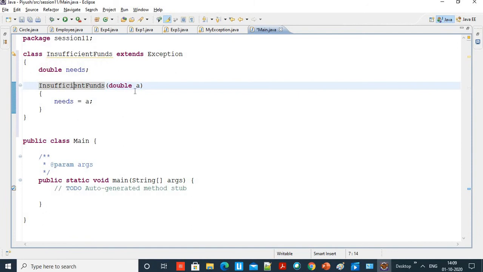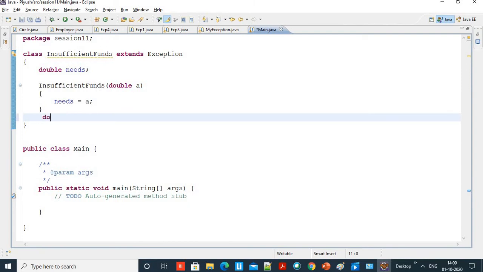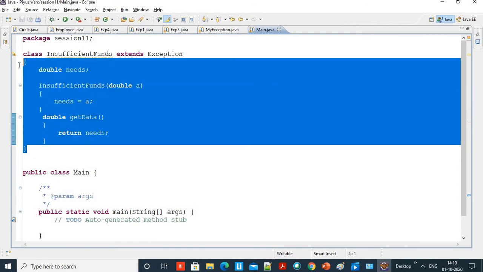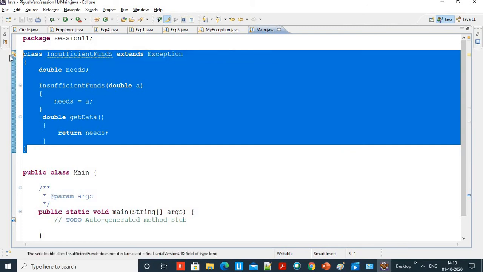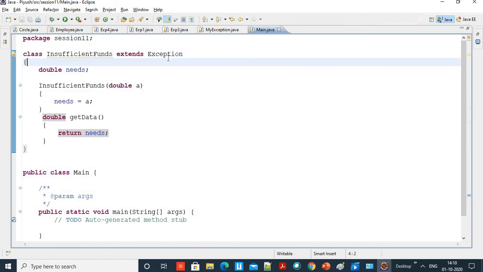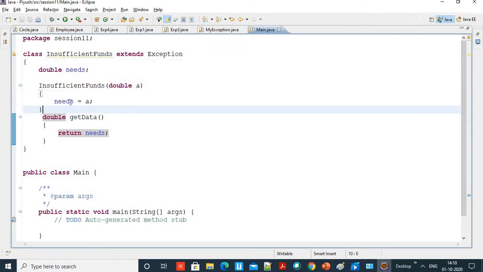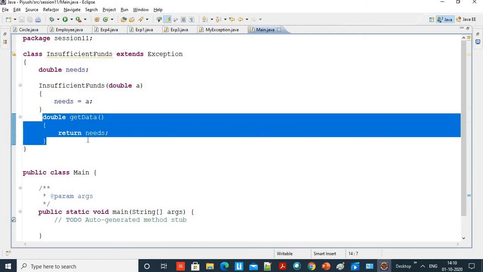Now needs is equal to A. And finally, I'll have a double getData function which will just return the needs value. That's it. So my own exception class has been created, and that class name is insufficient fund. It extends the exception class, and it has a variable called needs. In the constructor I just assign the needs value, and the getData function just returns the needs value. So a setter method and a getter method basically.